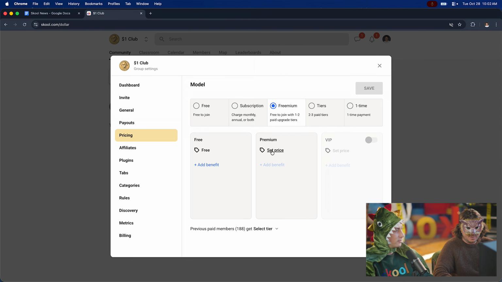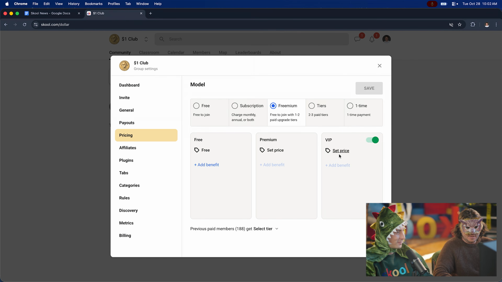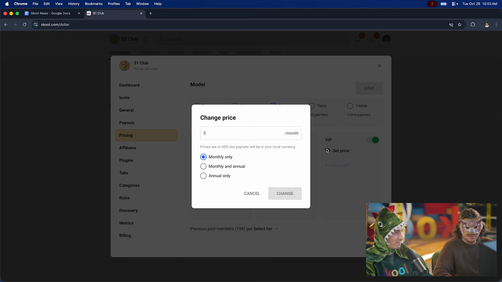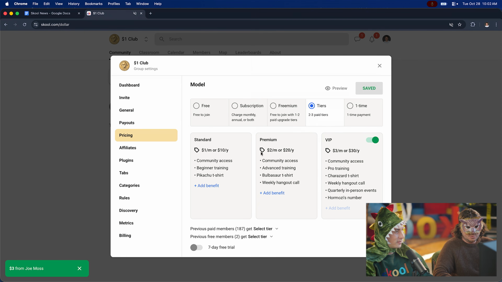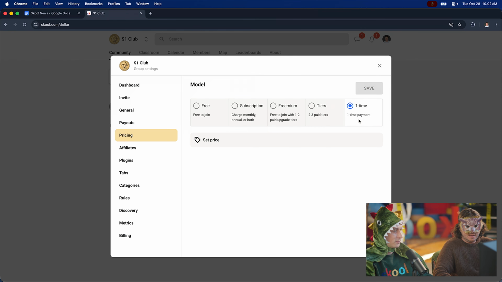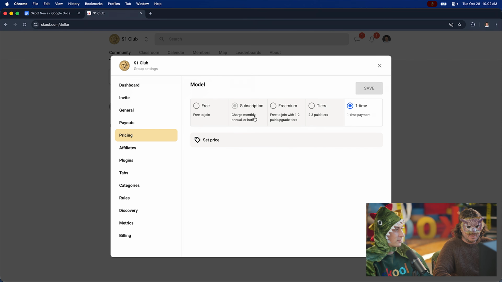Then Freemium, which is free to join with 1 to 2 paid upgrade tiers. So one has to be free. You can have a premium tier that you can set the price for, and you can have a VIP tier that you can set the price for, right? Then tiers, which is 2 to 3 paid tiers, right? Standard, premium, VIP. You can set the prices like that. You can just have 2 if you want, or 3. And then one time, which is just a one-time price, right? Yep. So 5 different models that you can have now.